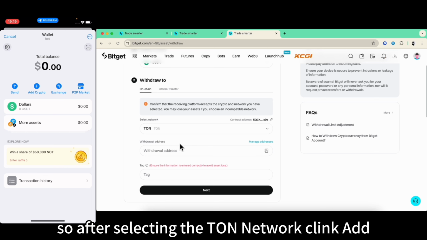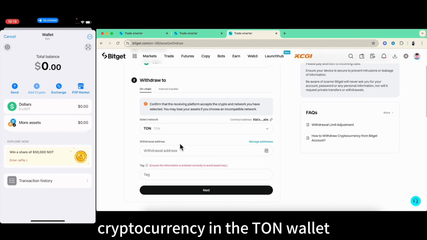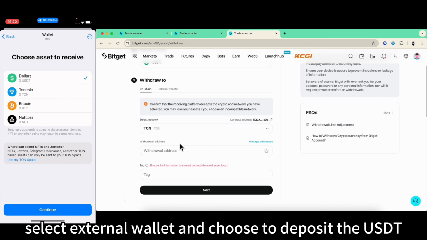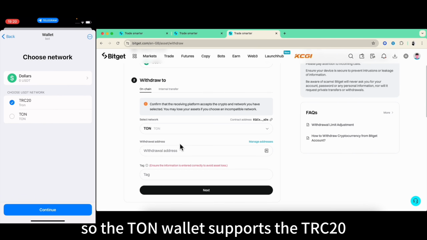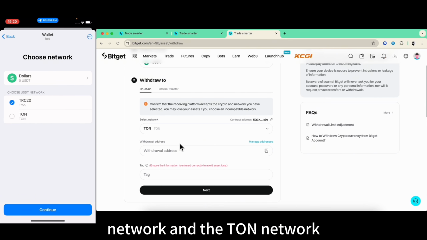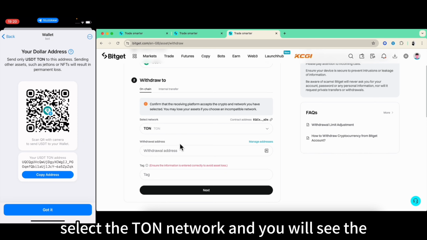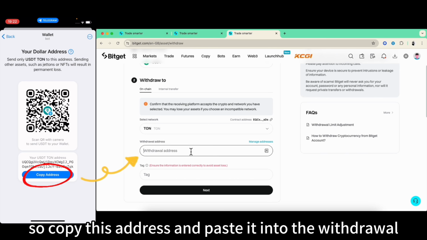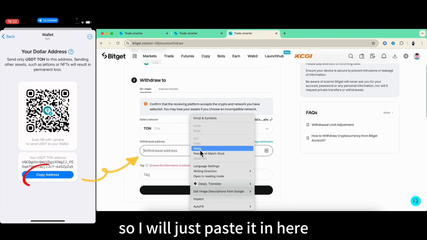So after selecting the TON network, in the TON Wallet, select add cryptocurrency, select external wallet, and choose to deposit USDT and then click continue. The TON Wallet supports the TRC20 network and the TON network. Select the TON network and you will see the USDT deposit address for the TON Wallet. Copy this address and paste it into the withdrawal address field on Bitget. So I will just paste it in here.